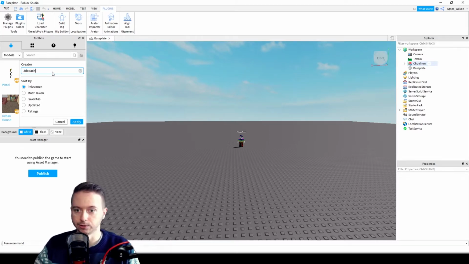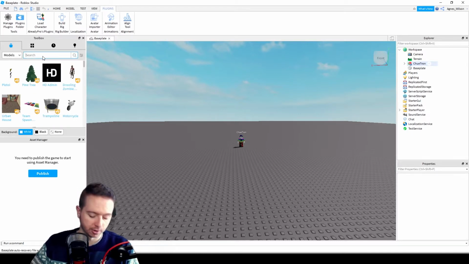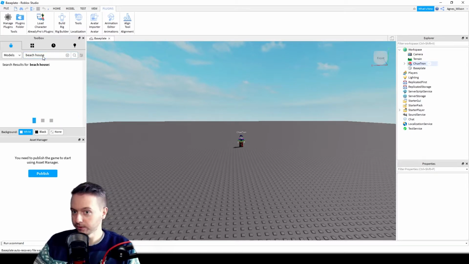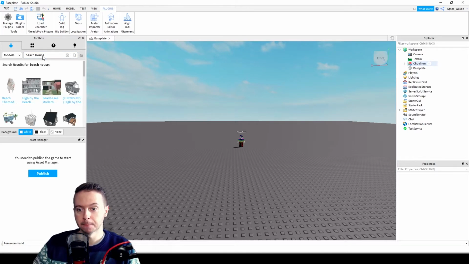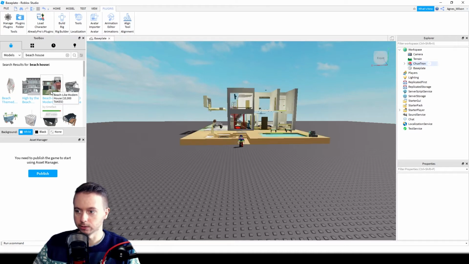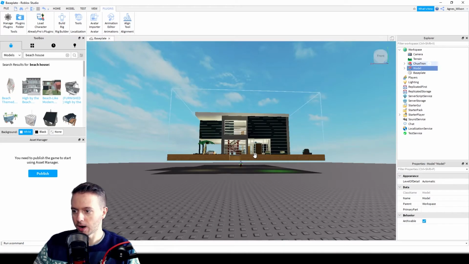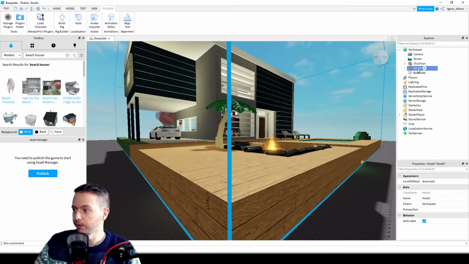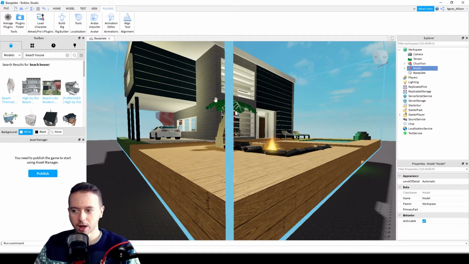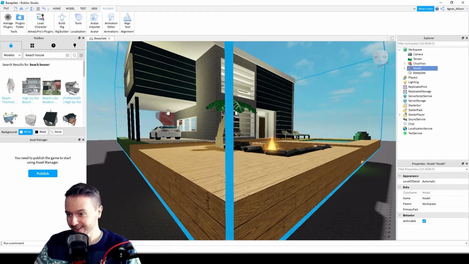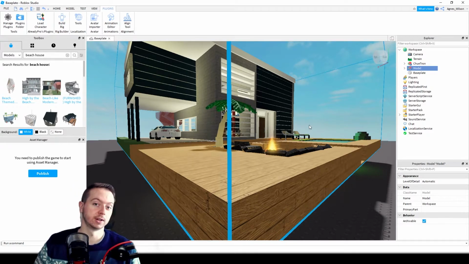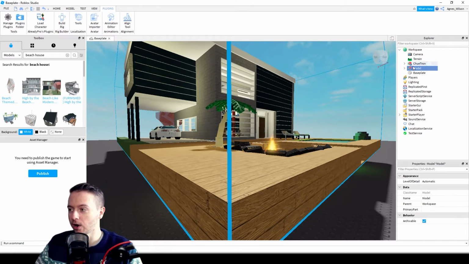I personally do not know any creators that make anything for this, so I'm just gonna search Beach House in models, hit enter, and see what comes up. And I think this is the one I want, so I will click on it, and it just kind of pops up. So in the Explorer window, this is just called model, which is weird because it's a beach house. Well, Roblox Studio isn't smart enough to know that it is a beach house, but it does know that it's a 3D model. So it's just calling it model.